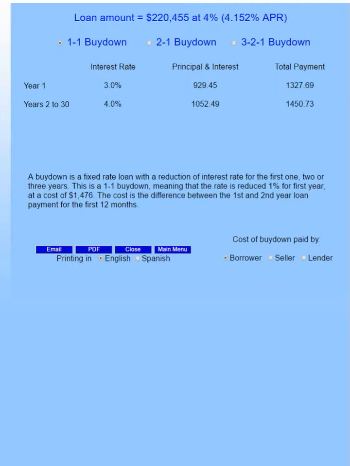This is kind of a forgotten thing. ARMs got less popular recently, and now they're kind of coming back. But don't forget the good old buy down. It's a way to qualify your borrower, starting with a lower payment, and it's a fixed interest rate.